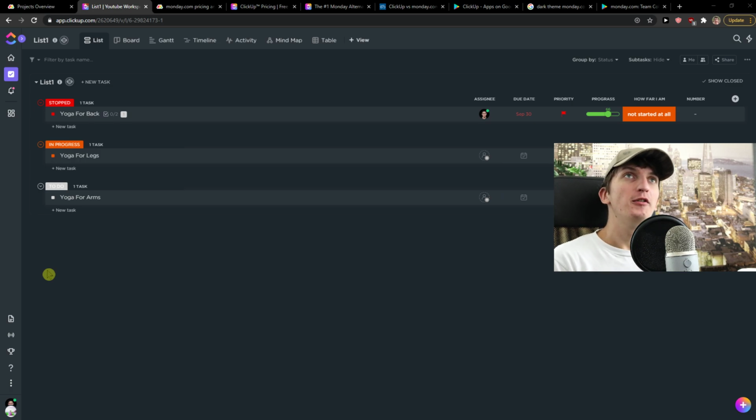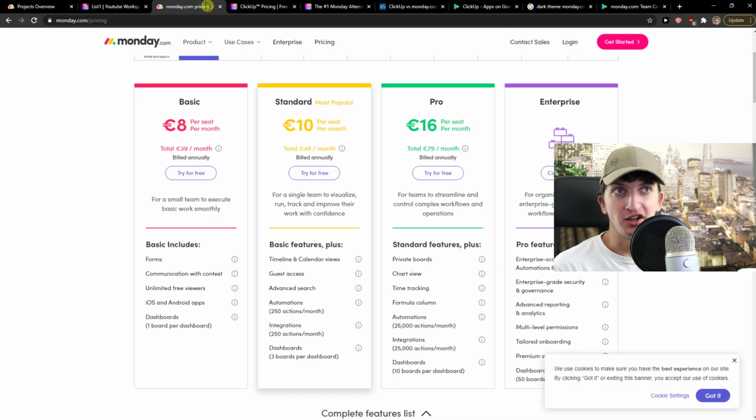First of all, both of these products are really similar. There are not a lot of differences, if you were comparing Notion with ClickUp, only because both of these are for project management, mainly project management. But still, ClickUp pricing and Monday.com pricing.